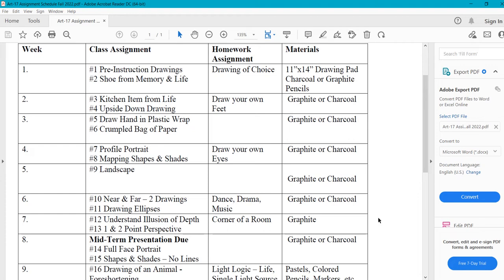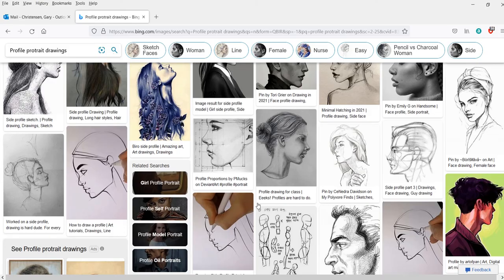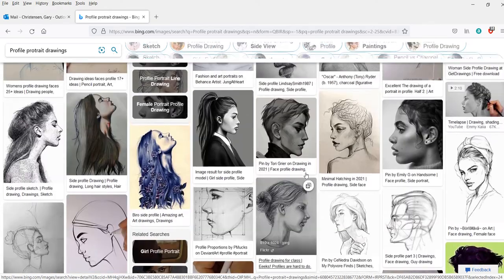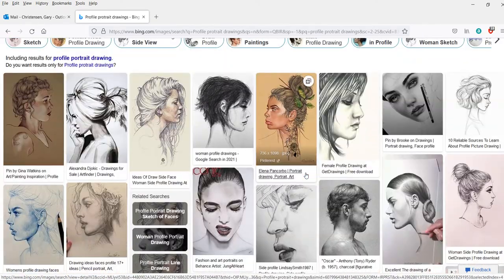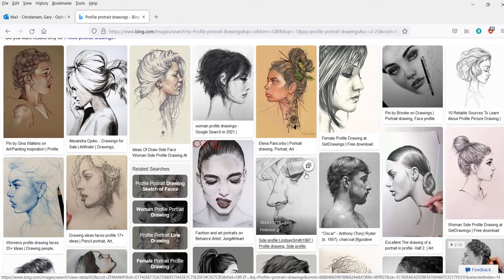So let's talk about number 7. That is a profile portrait, which means a side view. Here are some examples of those. Of course, we're going to work with all the shading knowledge we've learned. So you're shading with attention to your light source, as I like to say. You're paying attention to the direction of your light source, what side it's coming from.